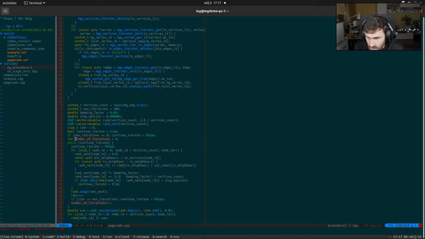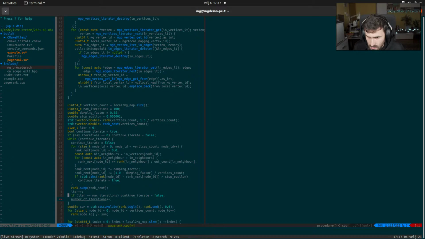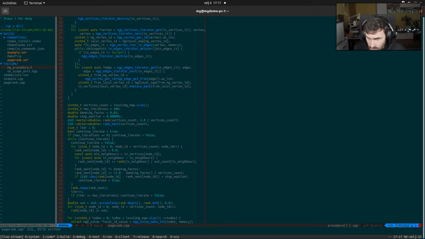I'm not using that variable anywhere else, so I think this is something from the past, so I think I can delete that. I'll just comment this for now. But yeah, it's irrelevant, so I can delete this, I think. And that will still be good. So iteration, continue iterate. Continue iterate is false here.